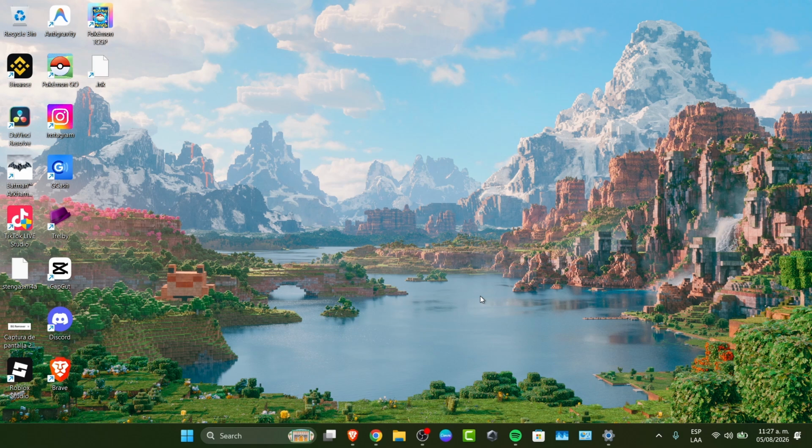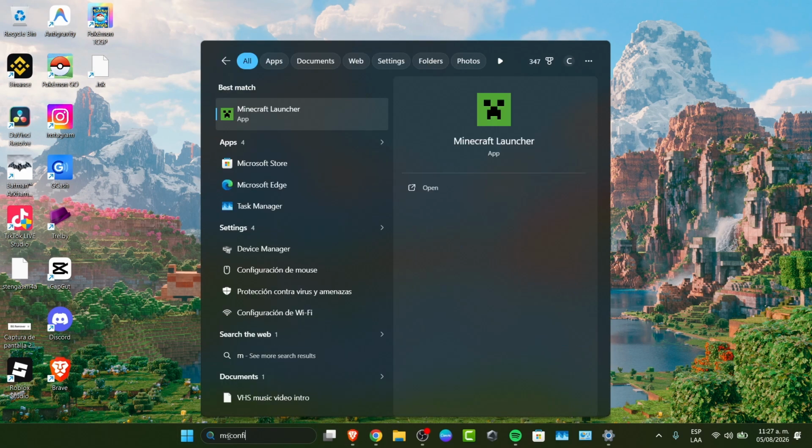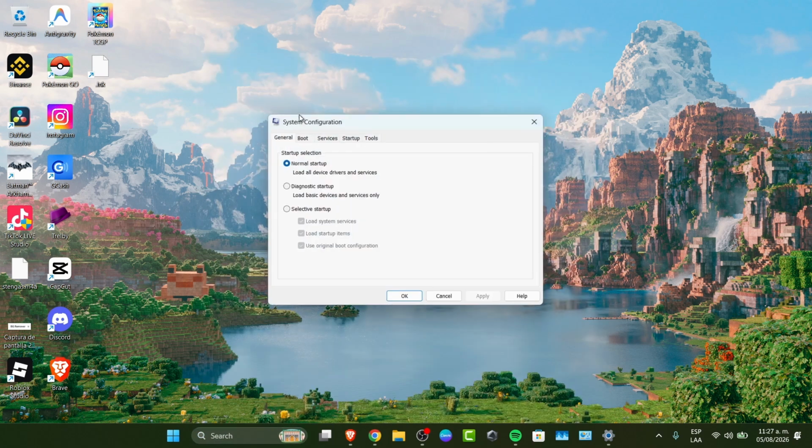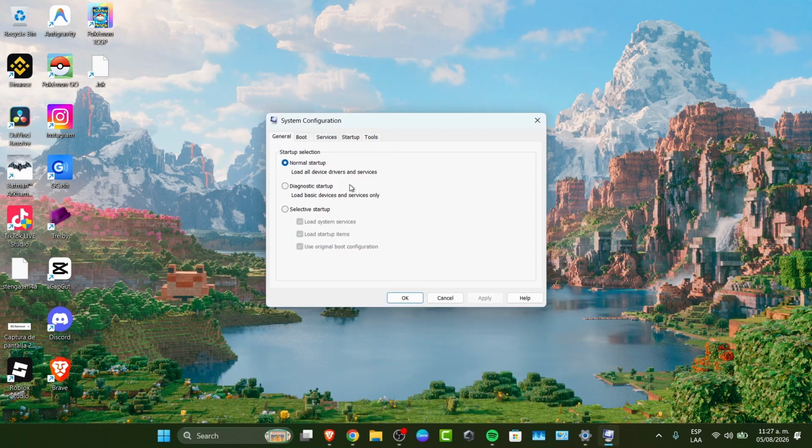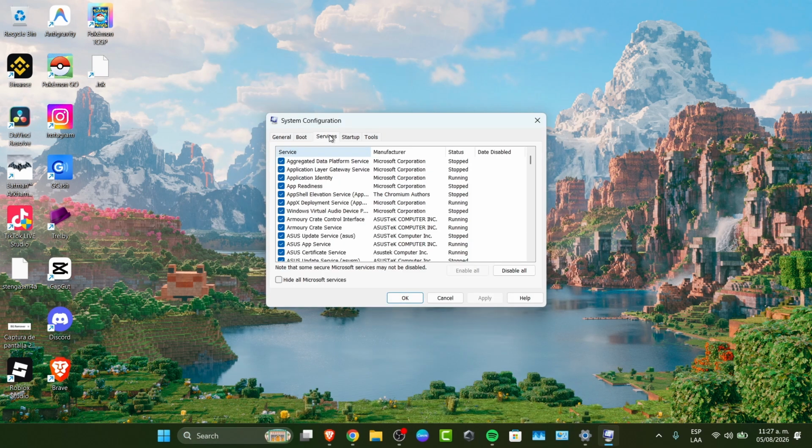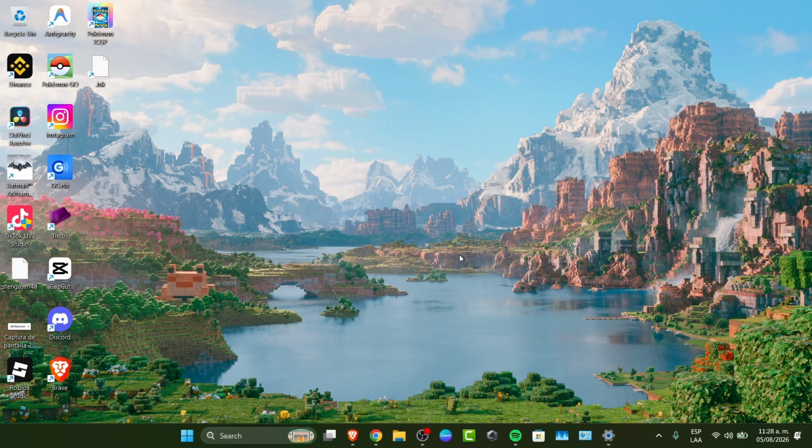If an external keyboard has the same problem, you want to search for MS Configuration, which is msconfig, like this. And here you want to open the system configuration and go for the tab that says services, check hide all Microsoft services, and click disable all. And then what you can do is to go for apply and go for OK, and that should do the actual trick. So that's it. Your keyboard should be typing normally again.